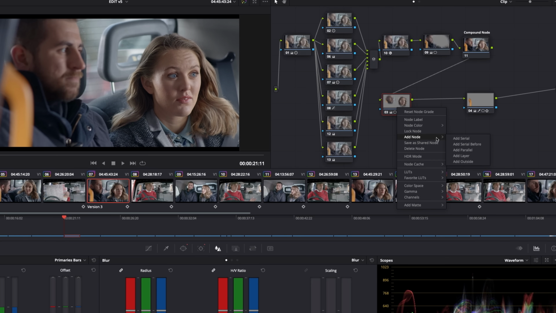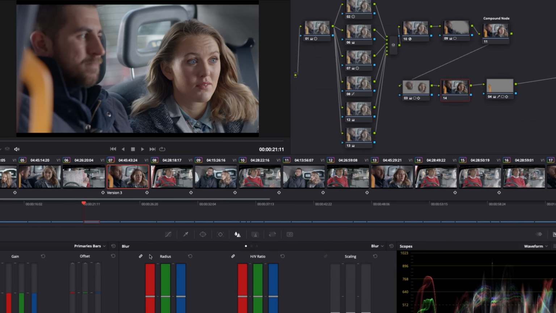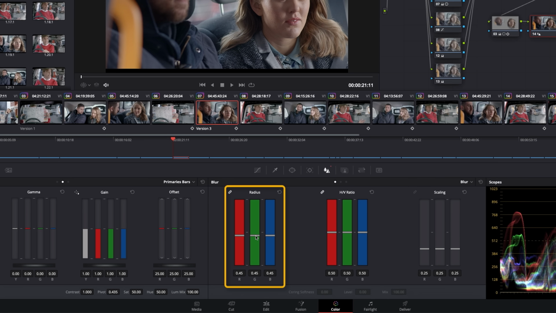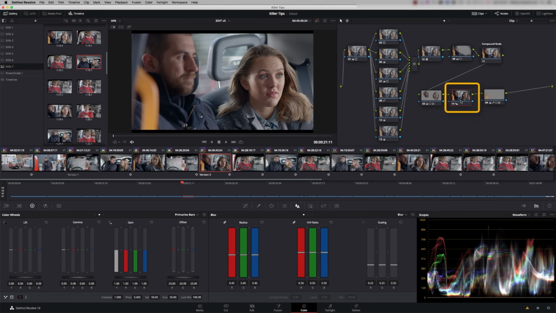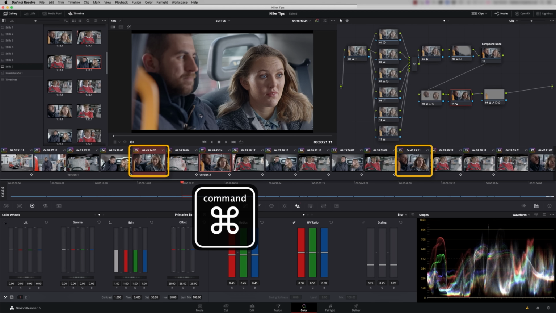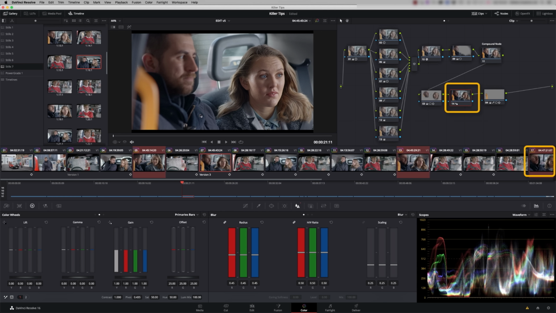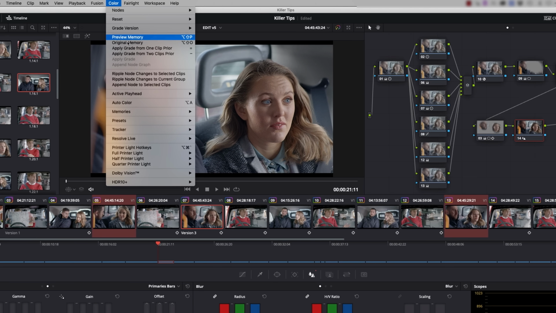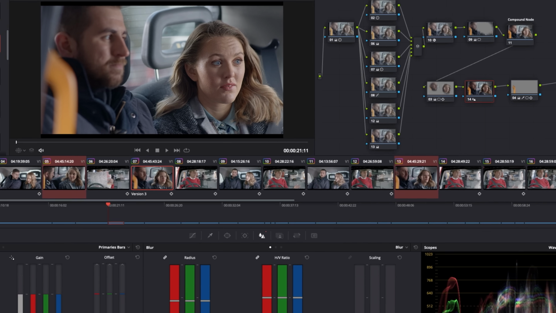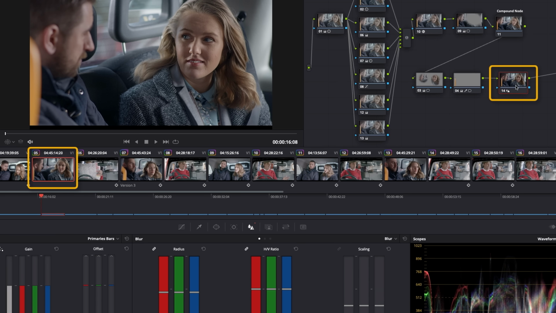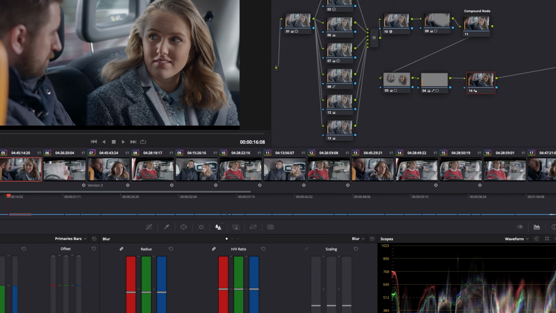So tip four is append node to multiple clips. Let's add a new node. I'm going to apply a bit of sharpen. And what I want to do is copy that sharpen to all the other shots that are the same. So let's just multiple select. So I'm pressing Command. We've got another one there, another one there. We've got our node highlighted. It doesn't matter where the node is in your node tree. And you go to color and you say append node to selected clips. And now if we look at this clip, we see the sharpen is on the end because it was appended.